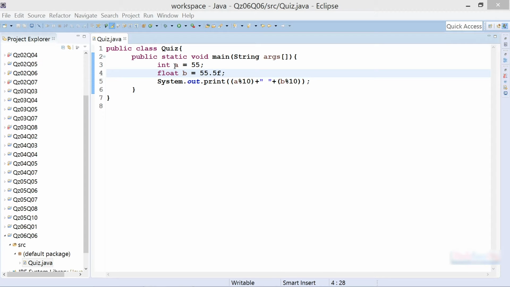First one is an int entity, and the value of a is 55. Then we have float b, the value of b is 55.5. Now b is a float entity. This is the reason why we need to explicitly specify f. And in fact, if I remove f, then there would be an issue.